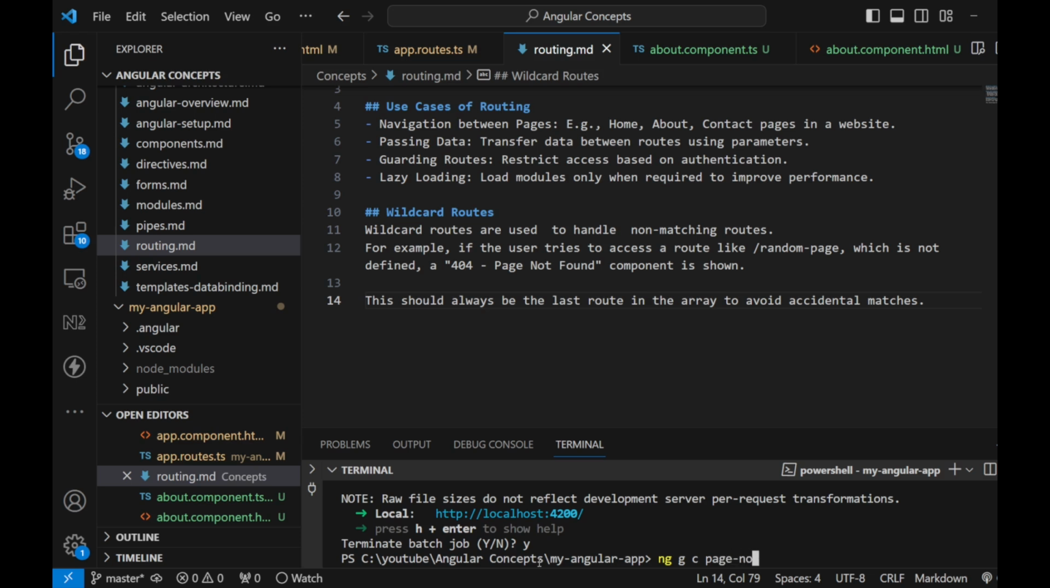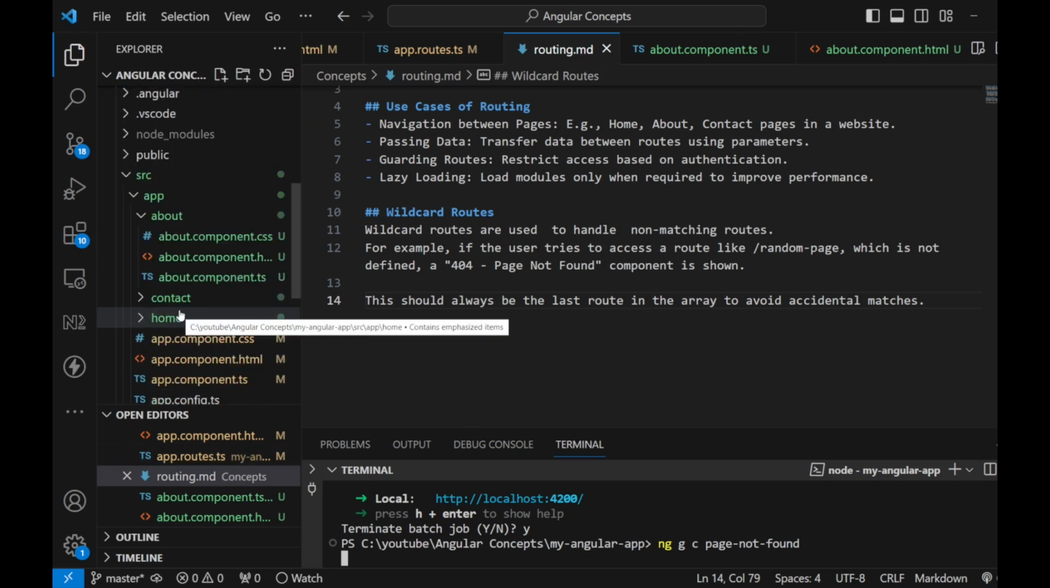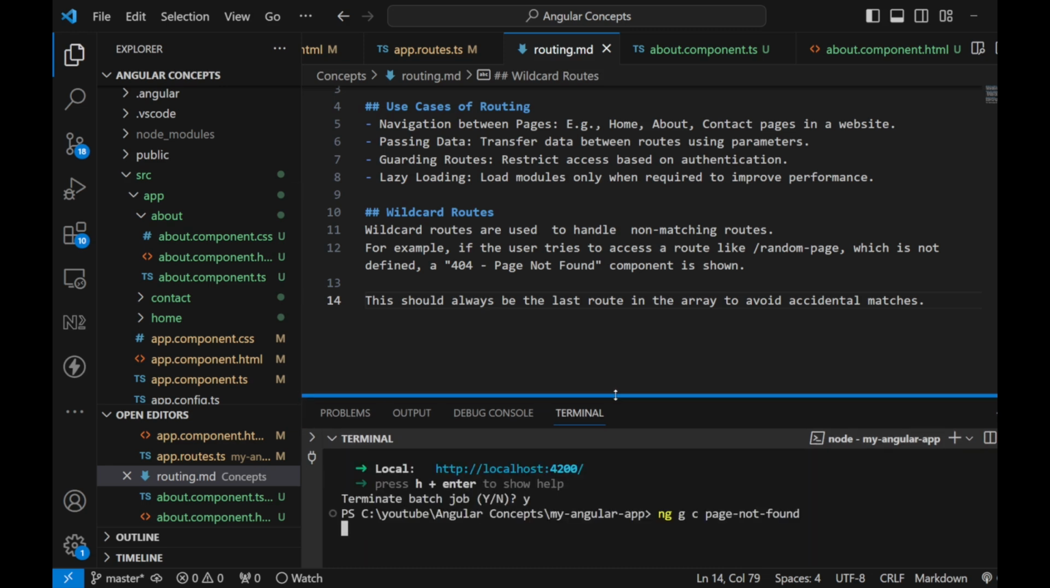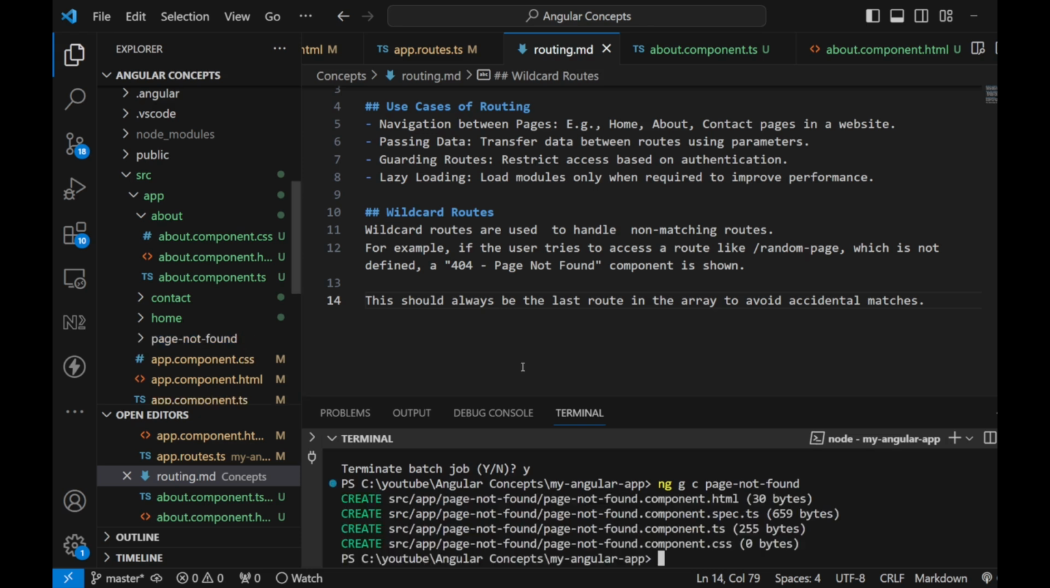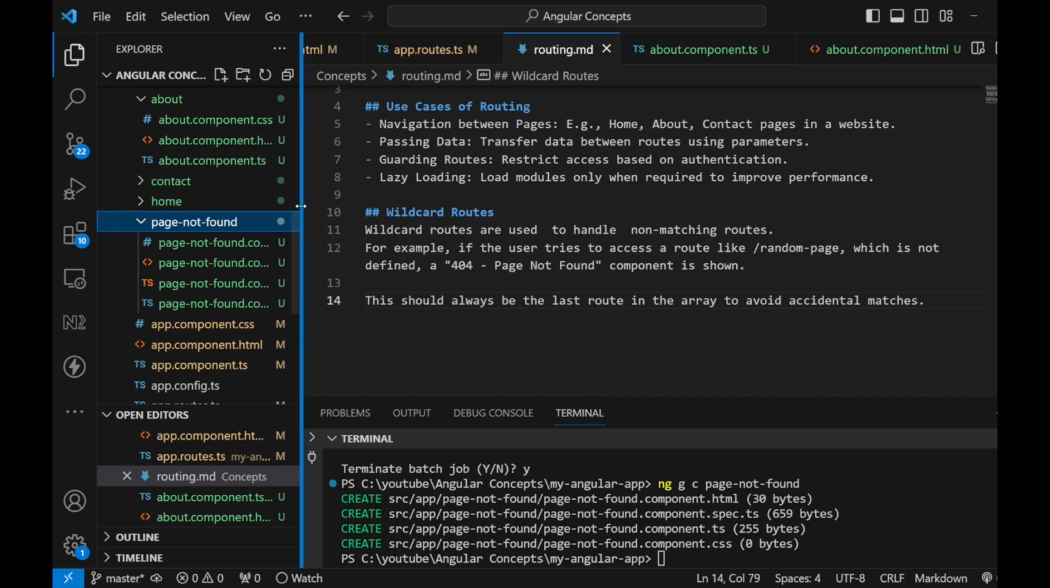Page not found. Let's create this component. So this component is created, the page not found component is created.